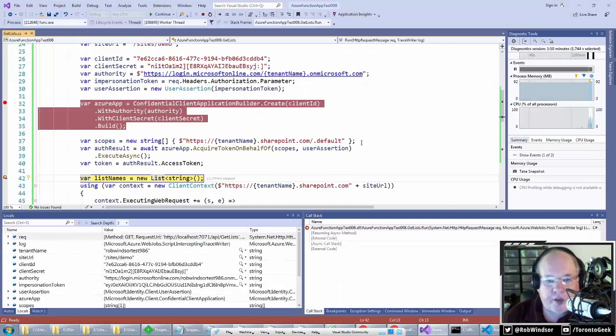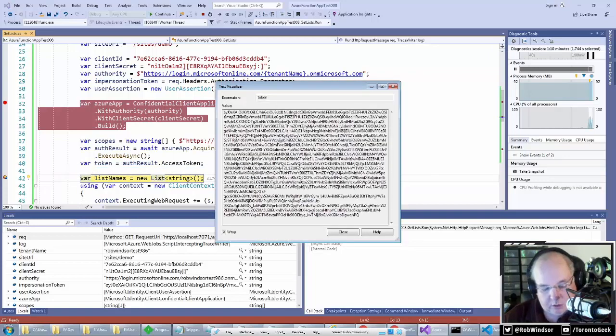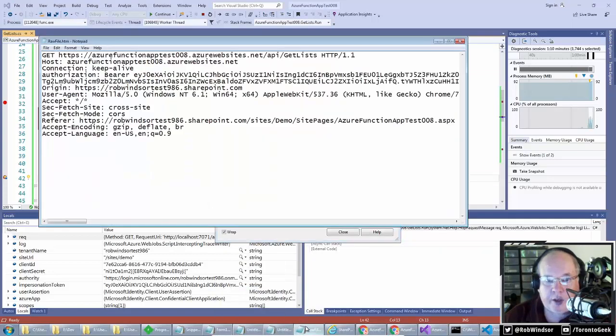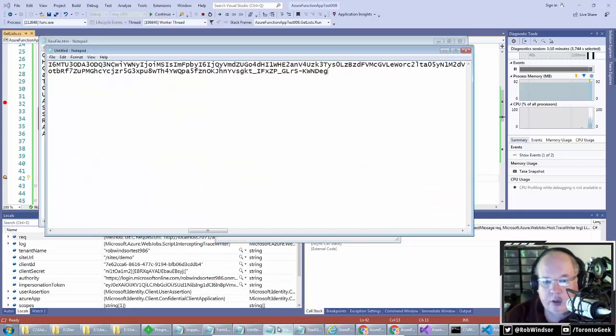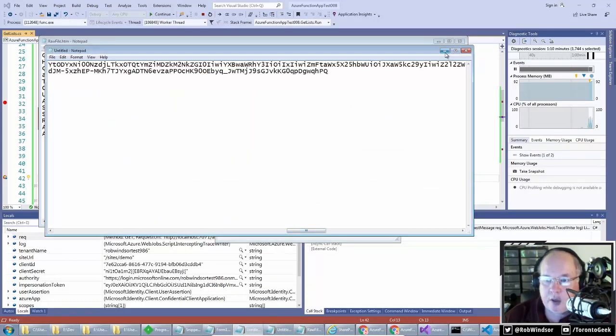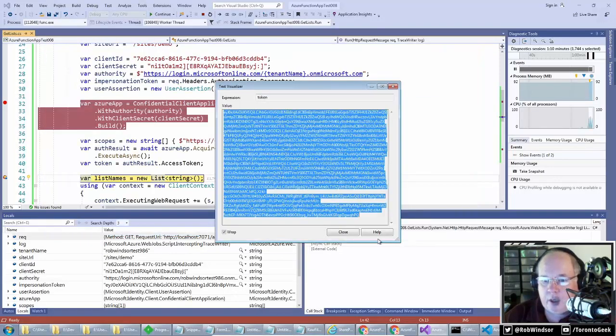Okay, now we've hit our second breakpoint. Now we have another token. It starts out with the same thing, but let's grab that and put it into Notepad as well. And I think I have another empty Notepad here. Oh, no, it's not that one. It is that one. Okay. So we get the 2 tokens. That's good. And let me close that.